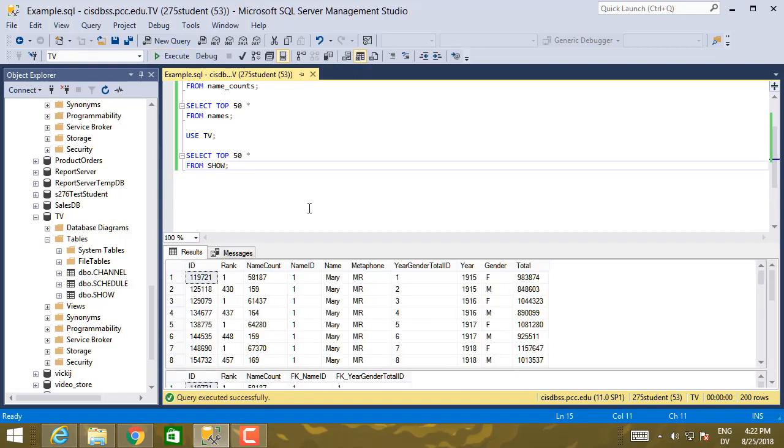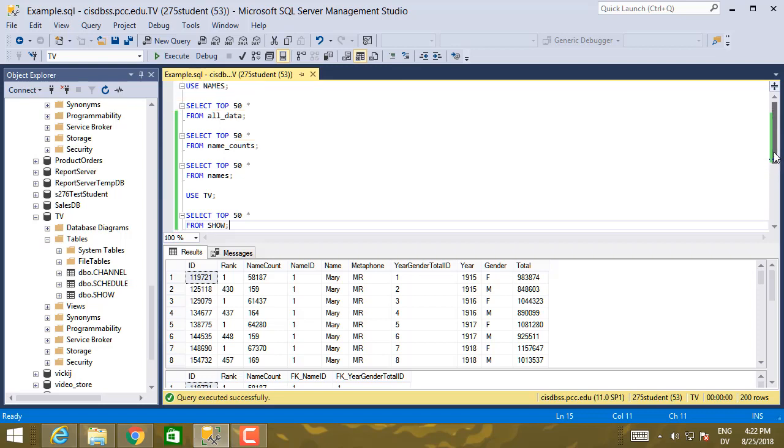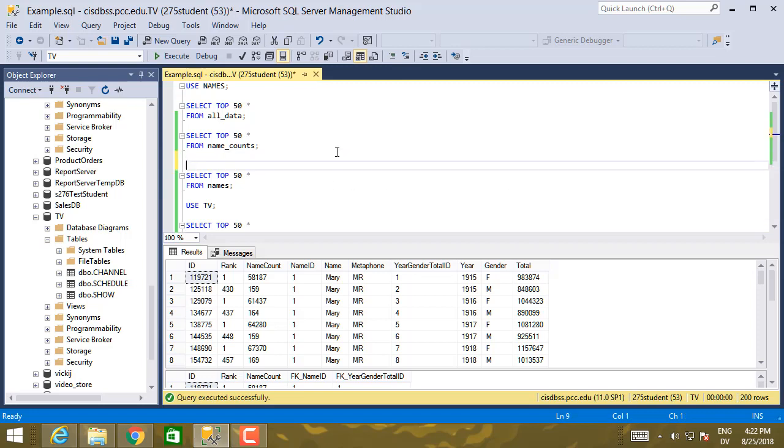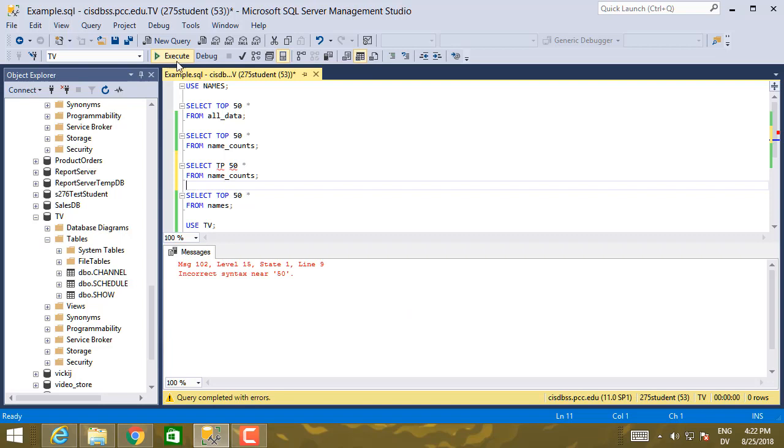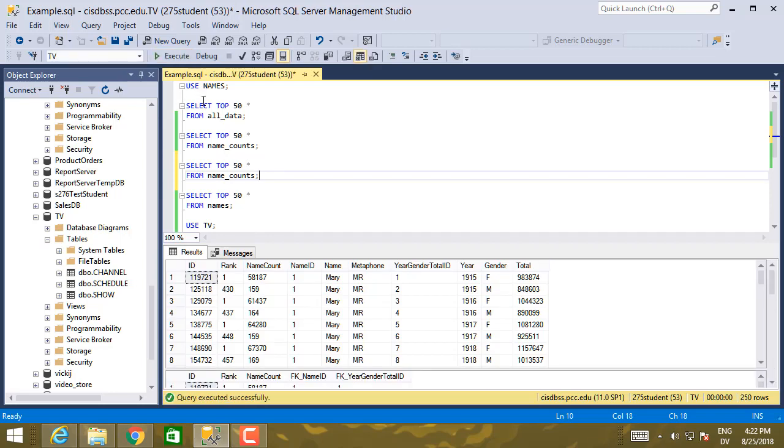And I want to show you what happens when you make a mistake. It's really common. You will make lots of mistakes when you are working on this stuff. So let's say you have a query in the middle here that's broken, like select top 50 star from name counts, and I have a little typo there. I misspelled top. If I execute this query, I get a syntax error in the messages pane, incorrect syntax near 50. And it's highlighted here, so I can fix that. Now, that one was fatal. That was a syntax error and it stopped right away. If I execute it, it works correctly.